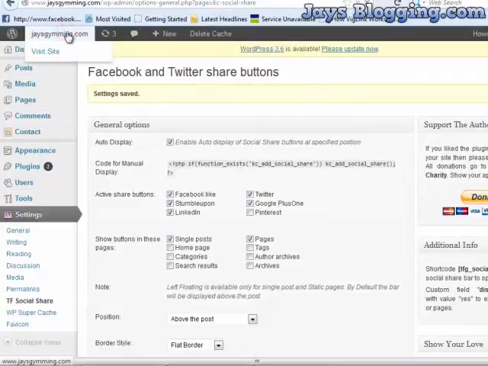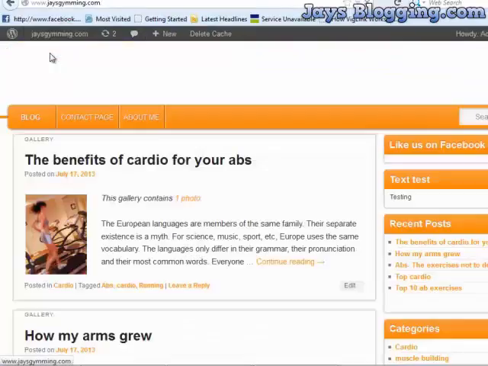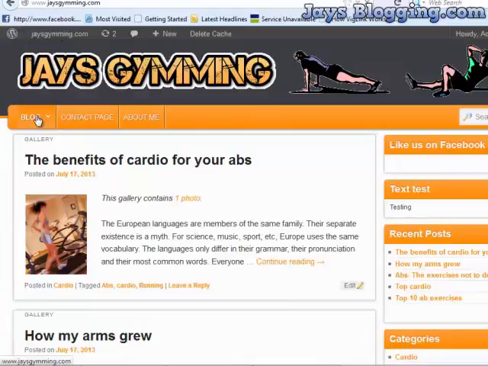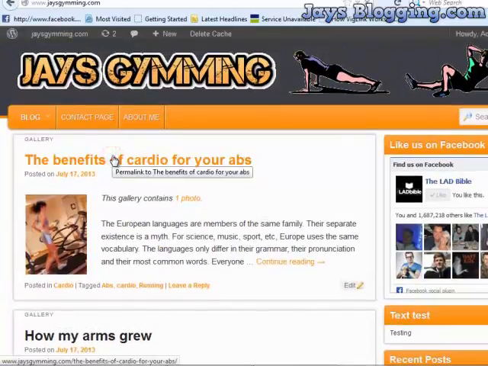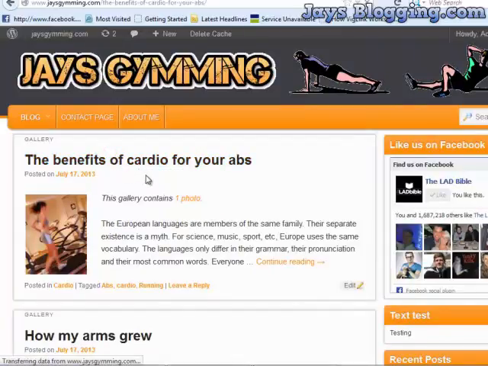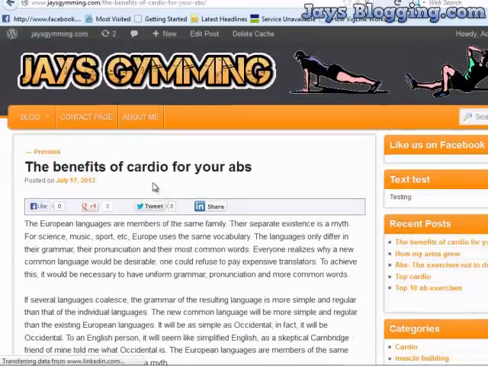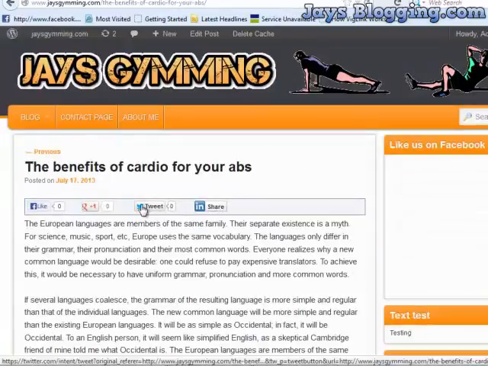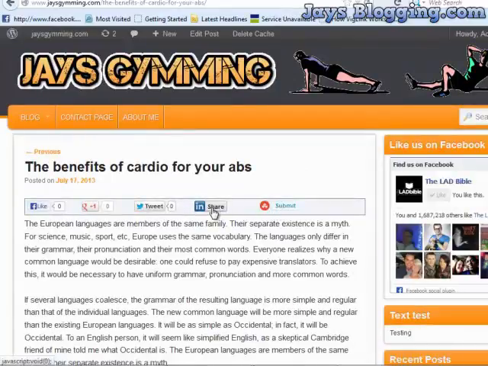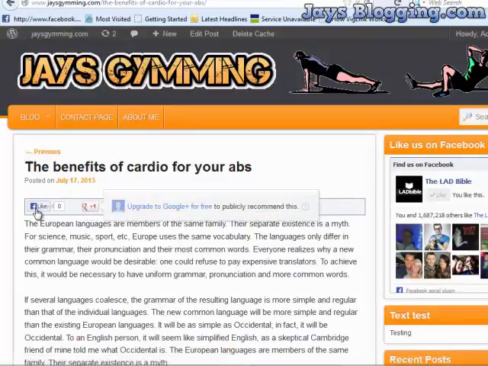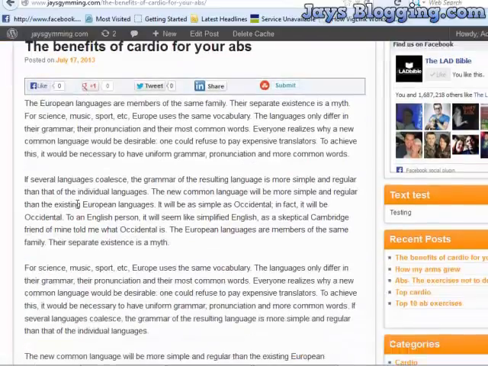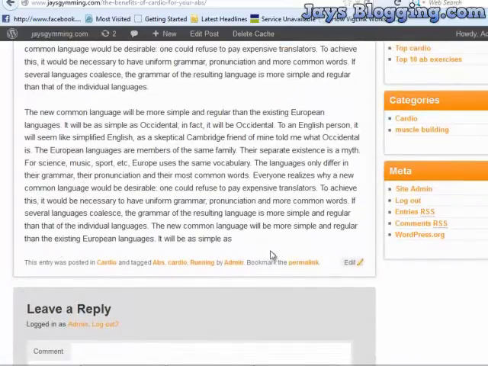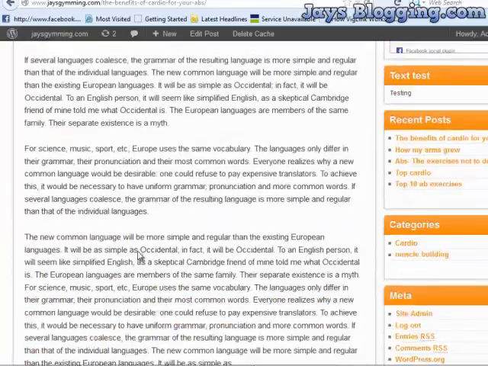So let's go back into our blog. I'm going to choose just the first post. And you can see the share buttons here. So anyone can click these and it will appear on their Twitter accounts, their Google+, their Facebook. But I don't like it at the top because people are going to read this, they're going to get to the bottom, maybe leave a comment and forget about it.